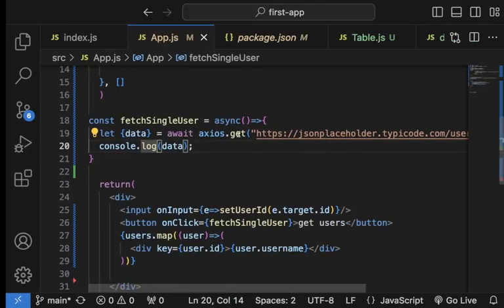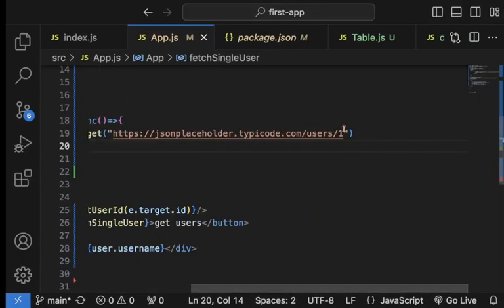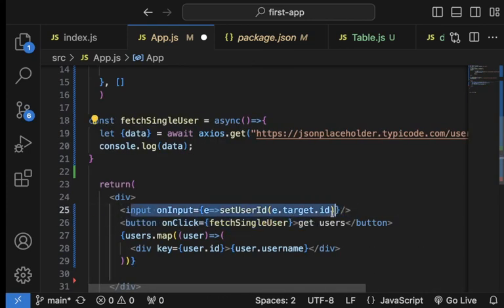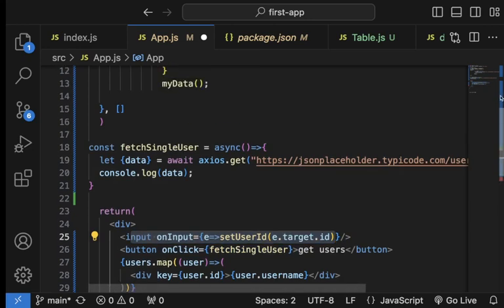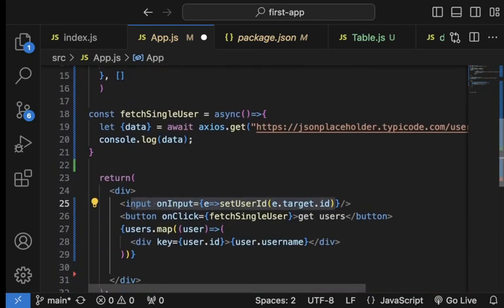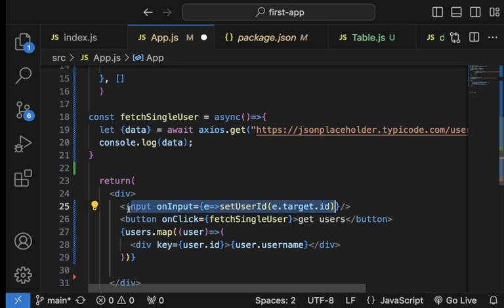If this is /2, it will fetch the information of the second user. /3 will fetch the information of the third user, on and on like that. But instead of doing this manually, we can attach this to it. So remember, the name of the state is user ID. Is it user ID? And you know the state is set as user types here.